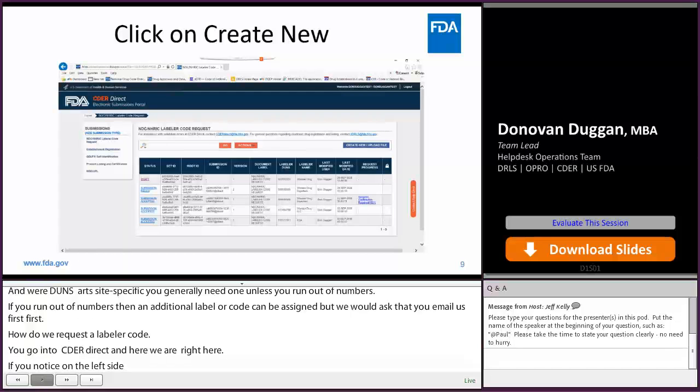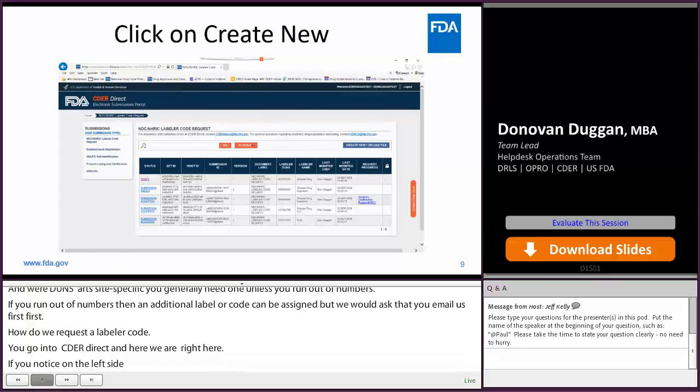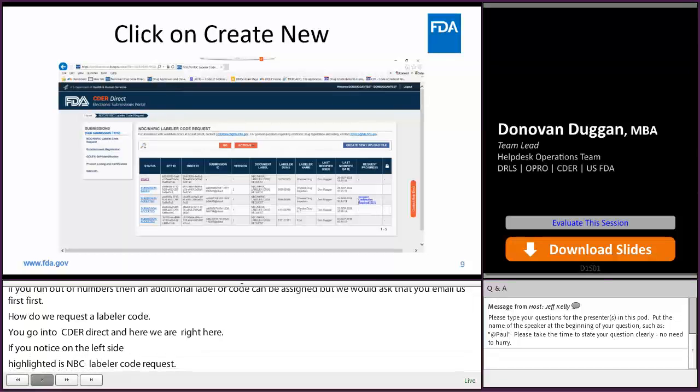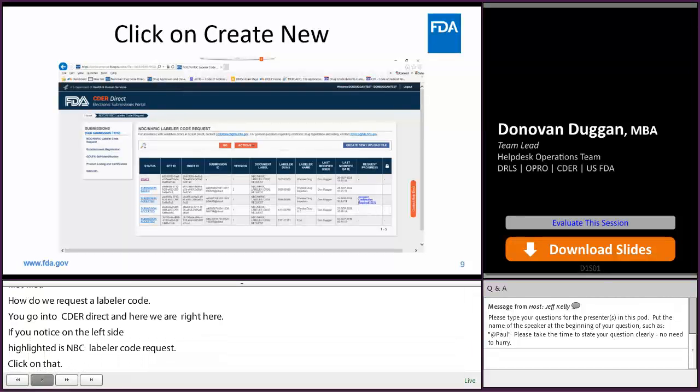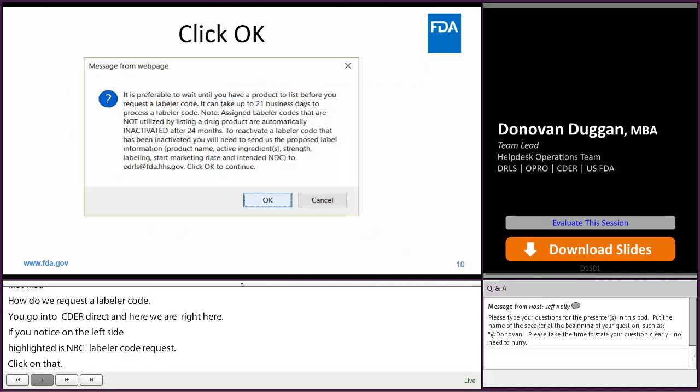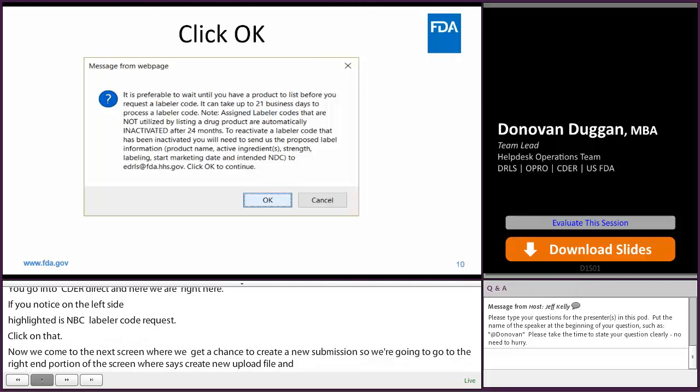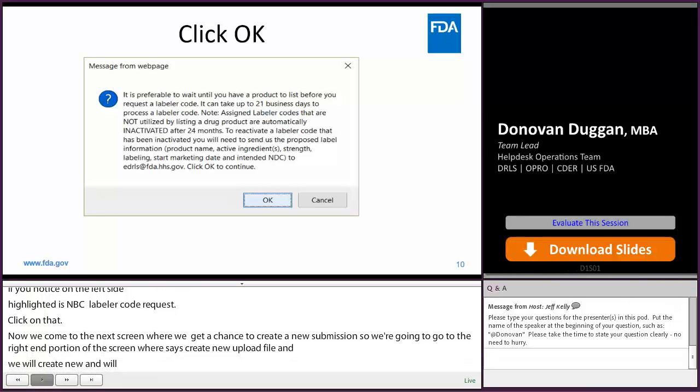Now we come to the next screen where we get a chance to create a new submission. So we're going to go to the right-hand portion of the screen there where it says Create New / Upload File. And we're going to click on Create New. A little message is going to come up and just say, hey, this is how long it takes, up to this many days, and if you don't use it within 2 years, your labeler code will be inactivated, and we'll talk about that in a little bit. Just go ahead and click OK here.